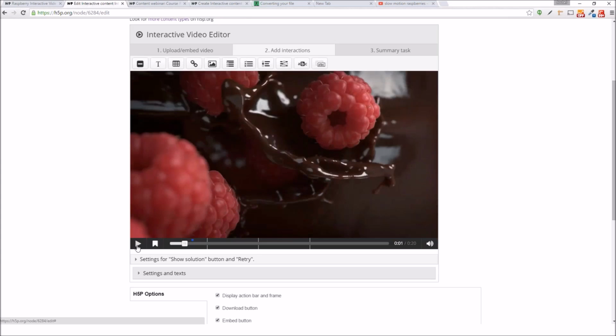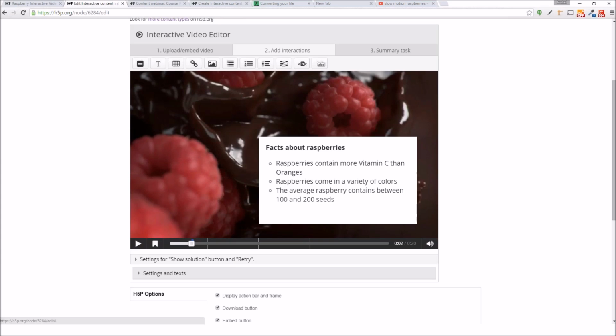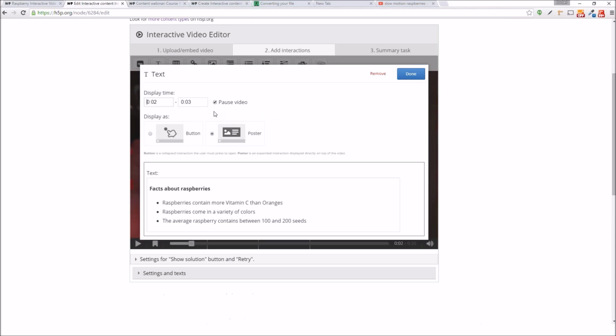So you'll see it appears at 2 seconds into the video, and it pauses the video because I want to draw the user's attention towards this information box once it pops up. I could, of course, uncheck the pause video, which would just display the poster while the video is playing.